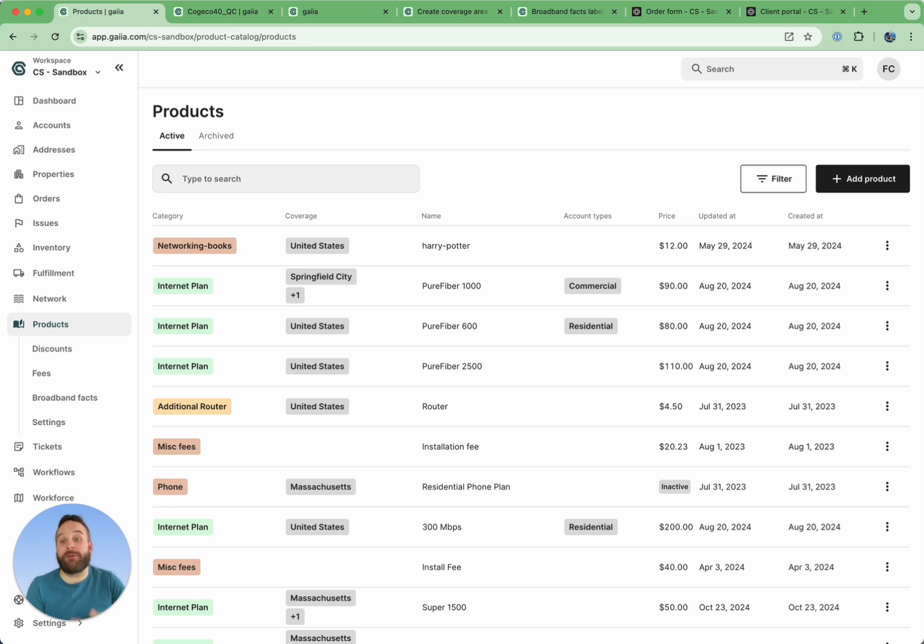Today, I'd like to show you our product catalog and all of the features that attach to it, including the Broadband Fact Editor. Let's start here. This is our product catalog.